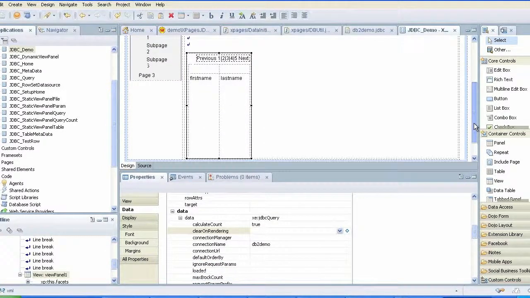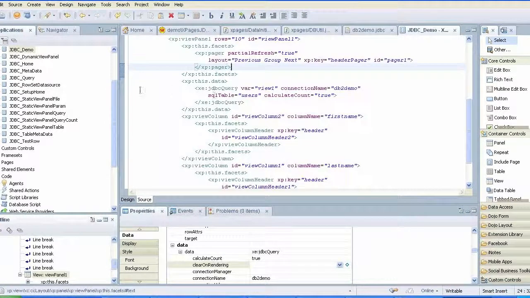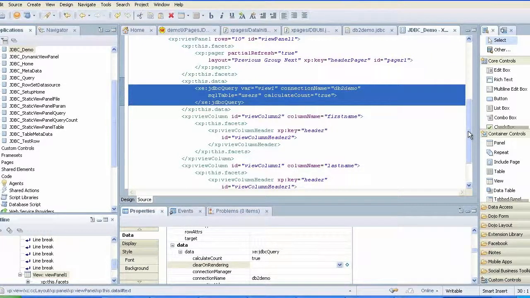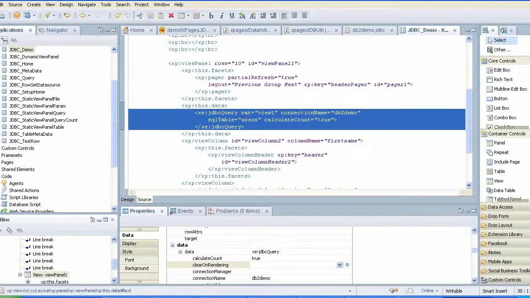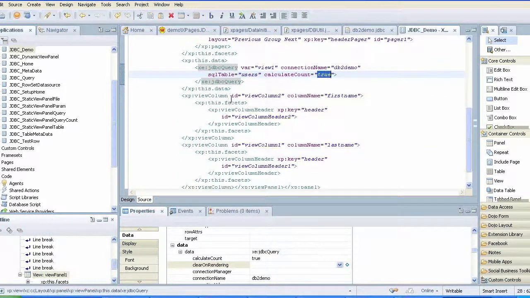But one more point, just to notice how the specification of all those properties looks in the source code. Let me jump to the source code of your XPage. In my case I have that JDBC query data source specified here, as well as the DB demo connection. We have told it that we want to select the users table, and that we also want to calculate counts. All the other parts are as usual, as you would do with your regular Domino view.